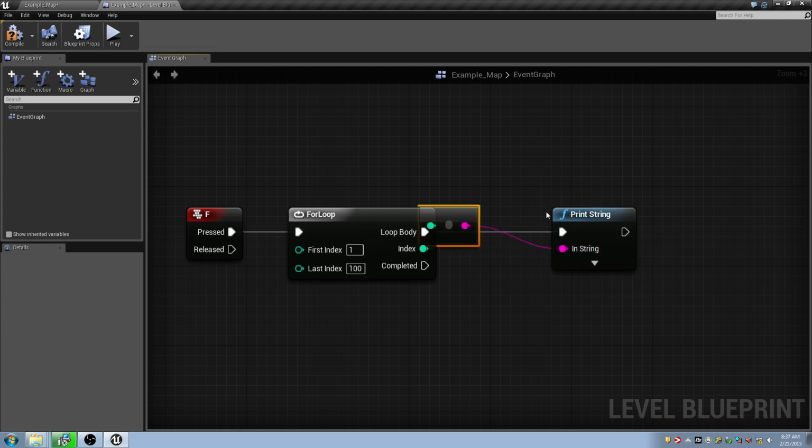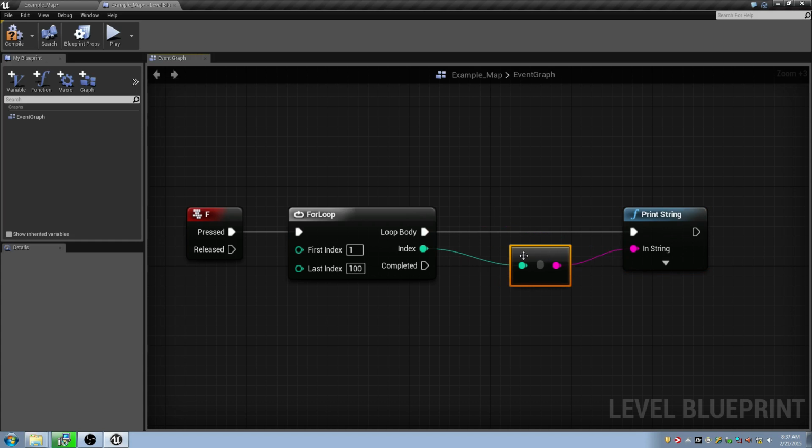All I want you to do is drag the index into the string. We'll just print out what the index is at the time that the loop iterates.